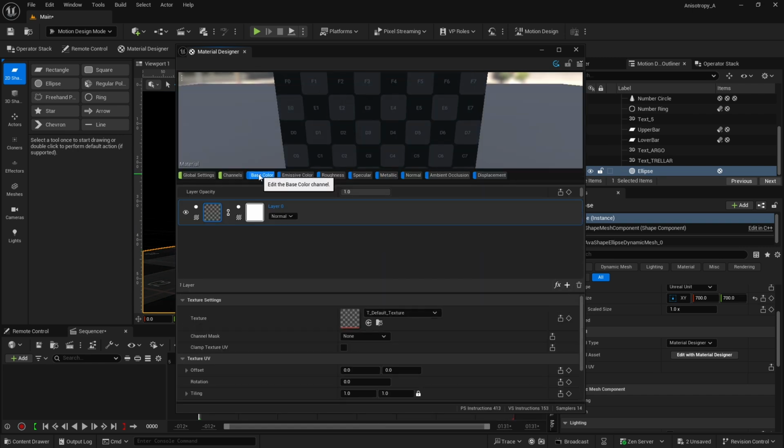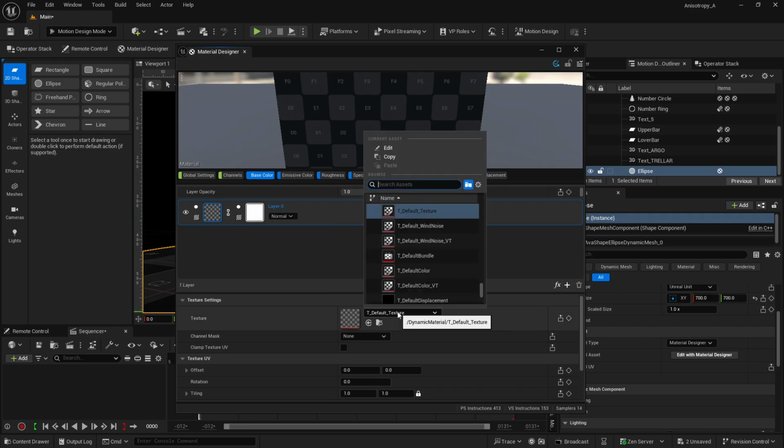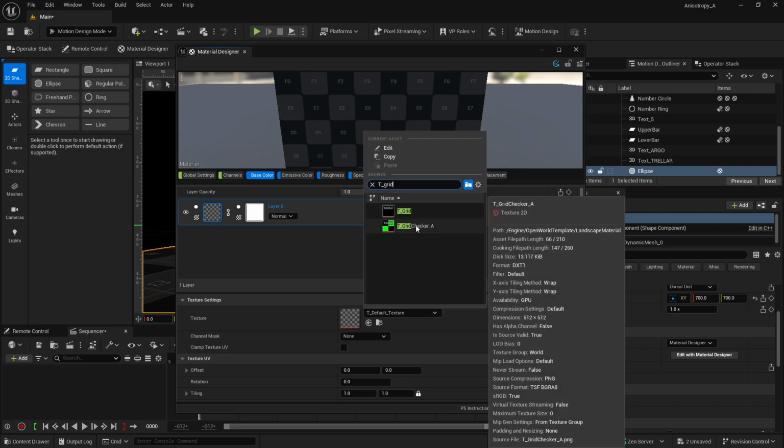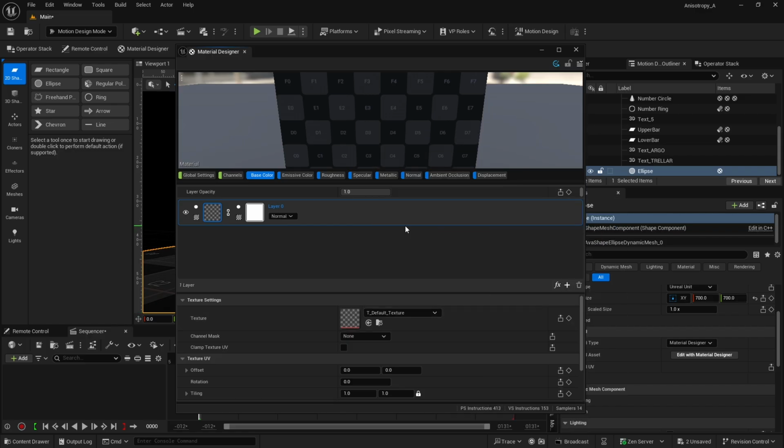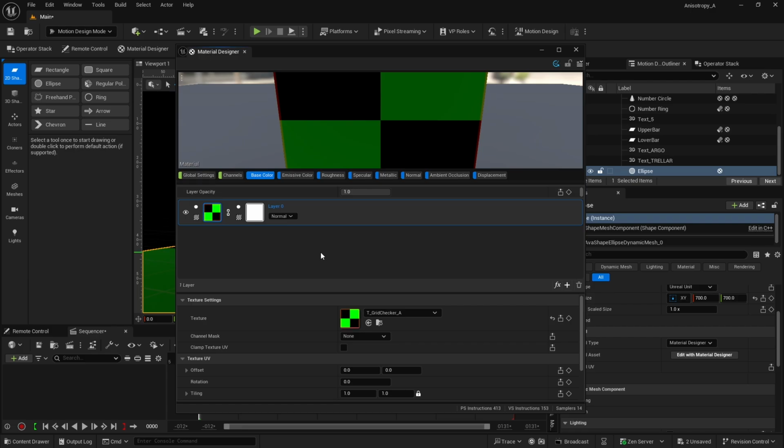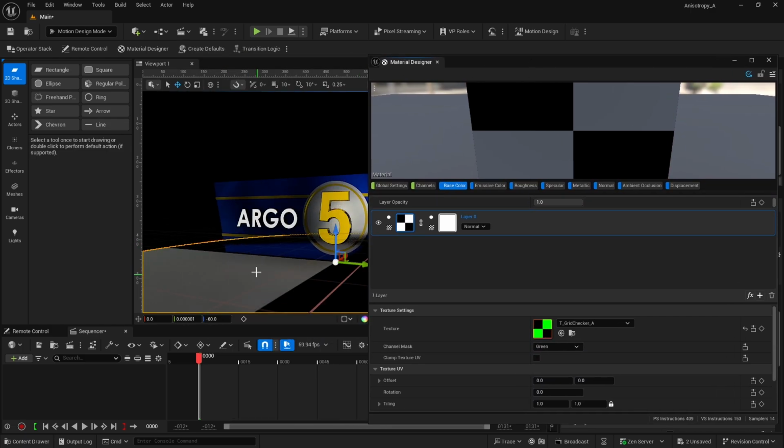In our base color right there, I'm going to leave that on a texture and we'll search for the texture we need. Let's go for T_grid and that should bring it up. It's this grid checker A. I'm going to work with it. Now it's black and green. We can change that very easily by going right here to the channel mask and checking on the green right there. I'll slide this over and you can see the checkered floor.